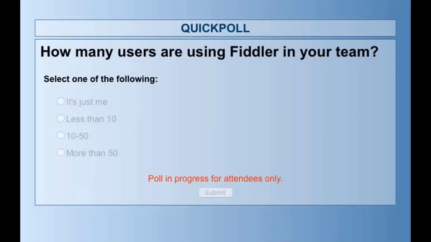How many users are using Fiddler in your team today? And this is primarily your team. I know you probably know more people around you. If you do, put in that number. I mean, if you feel that there are 50 people in your company using Fiddler today, we'd love to know that. This is just to understand the usage of Fiddler and get to know how and in what way people are really enjoying Fiddler today.